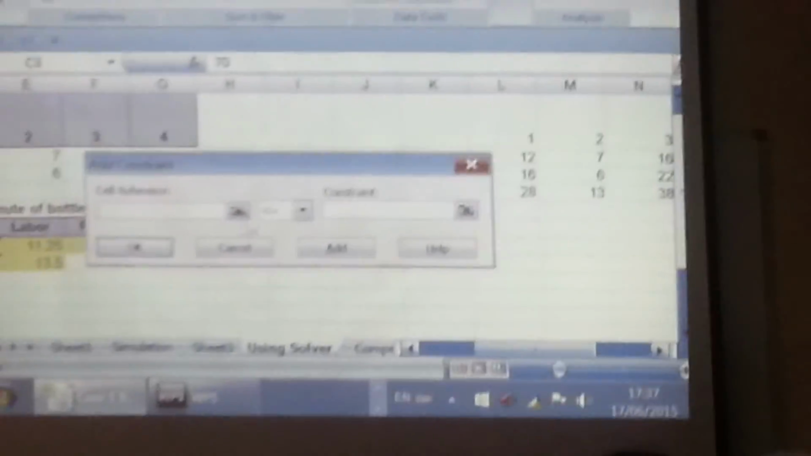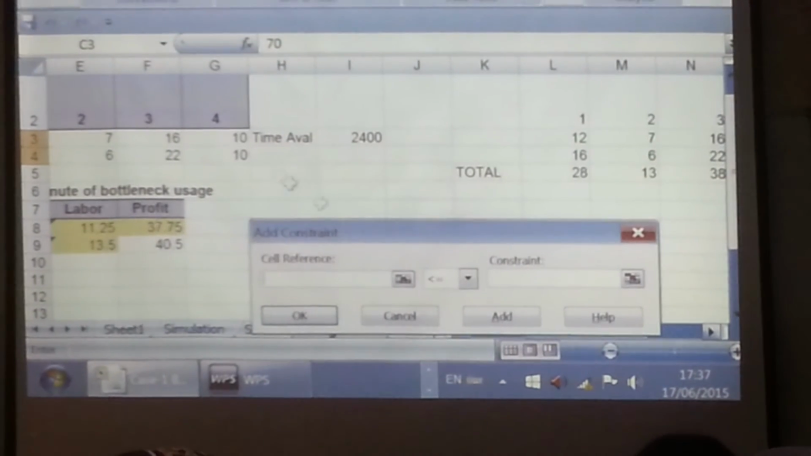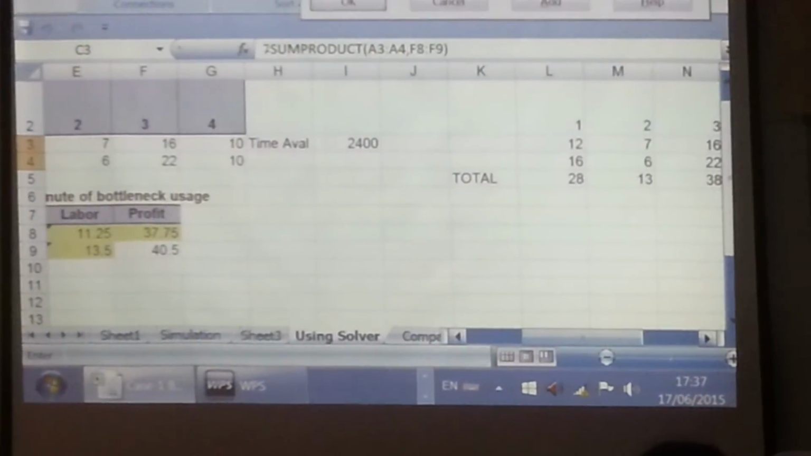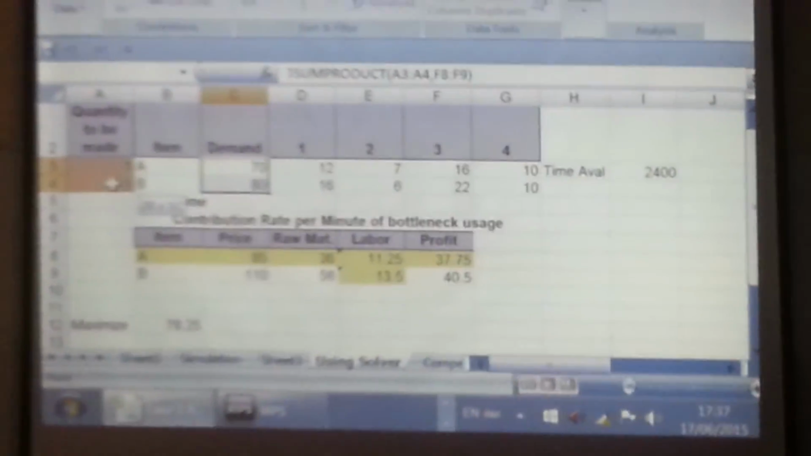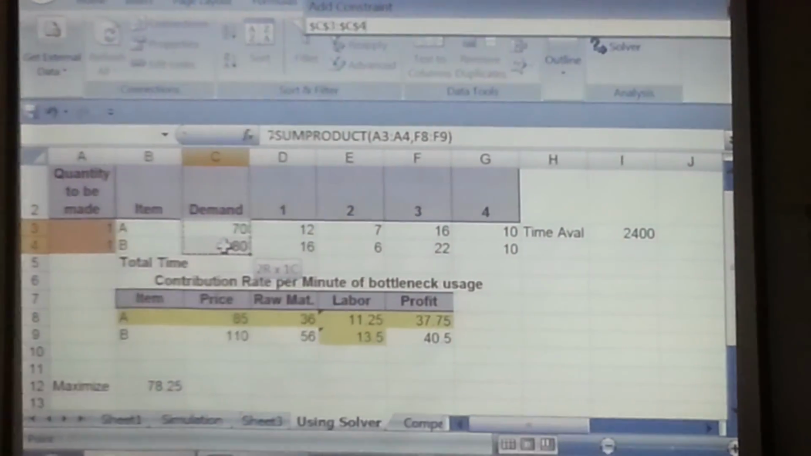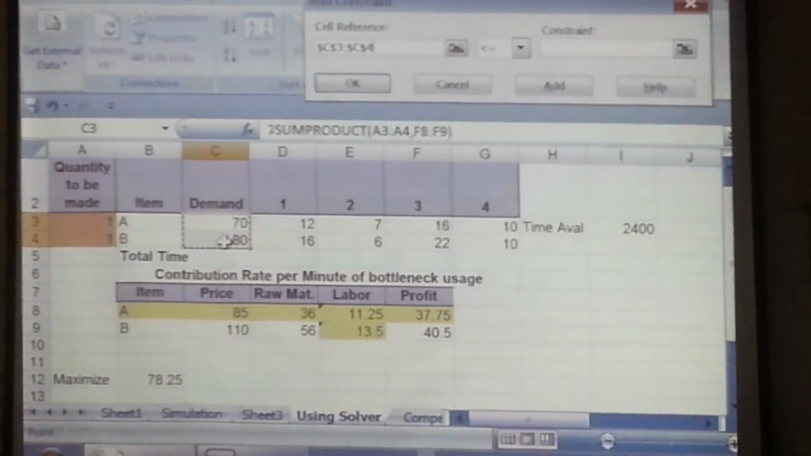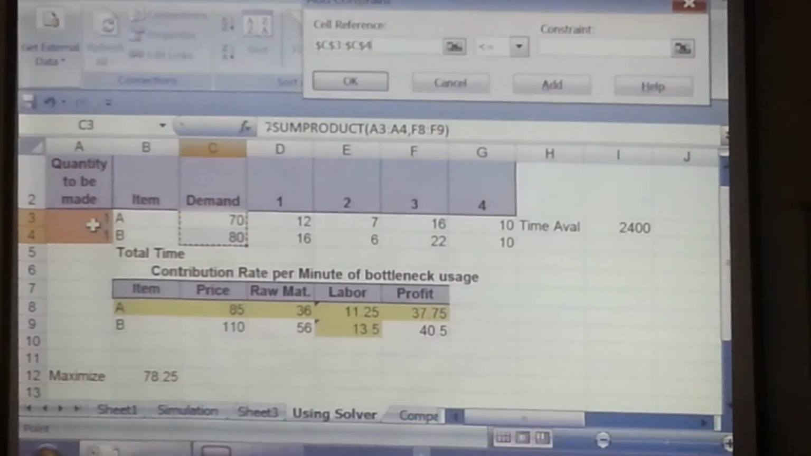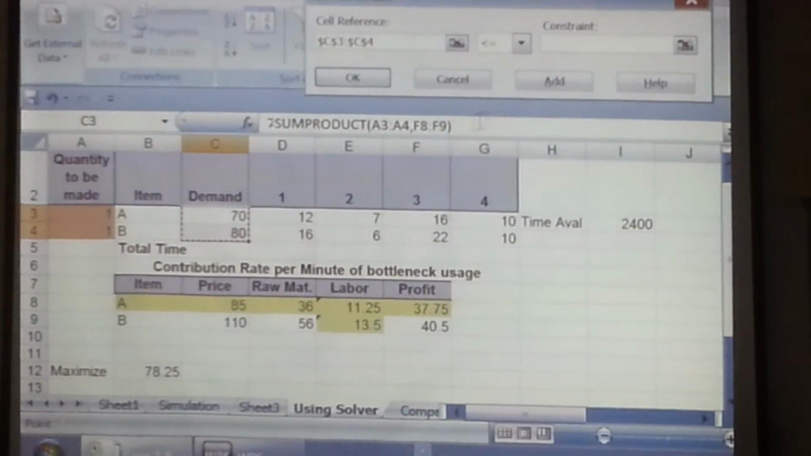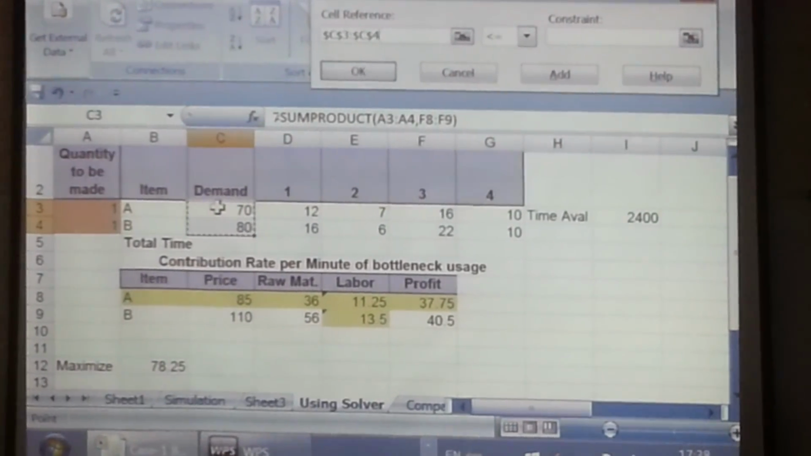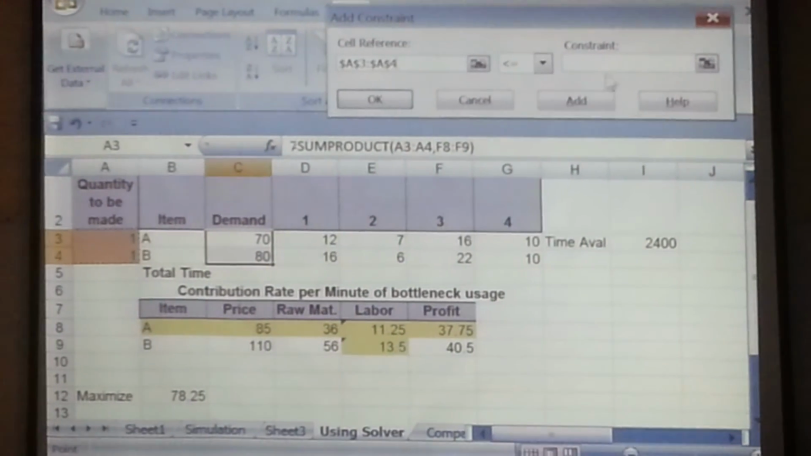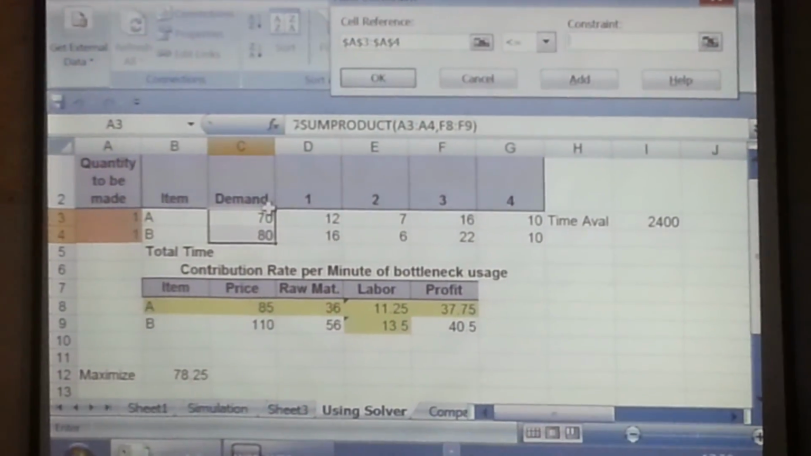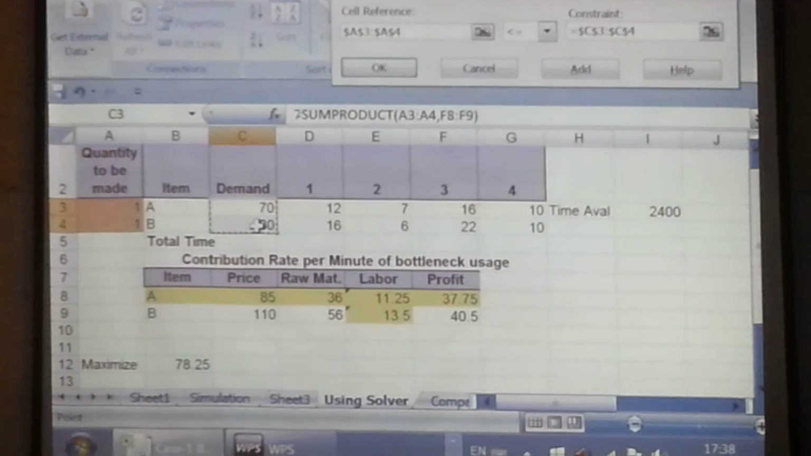I want to add one more constraint. I want to add a constraint that these numbers, quantity to be produced, has to be less than or equal to the maximum demand. Do you agree with that? Okay. These numbers should be 70, this should be less than 70, this number should be less than 80. So sorry, okay, so I messed up. These quantities should be less, and I forgot to click here, should be less than or equal to 70 or 80.